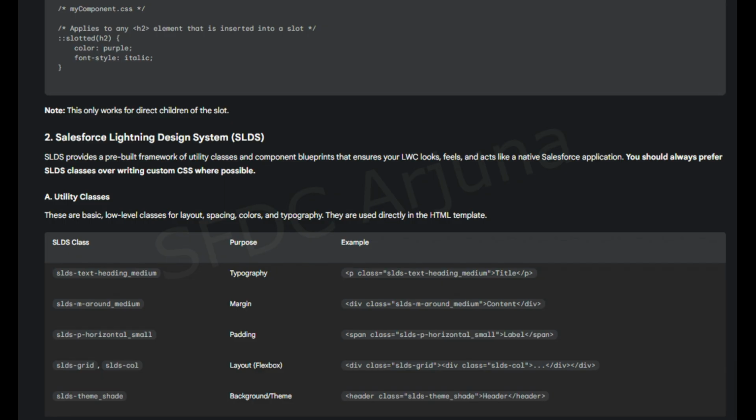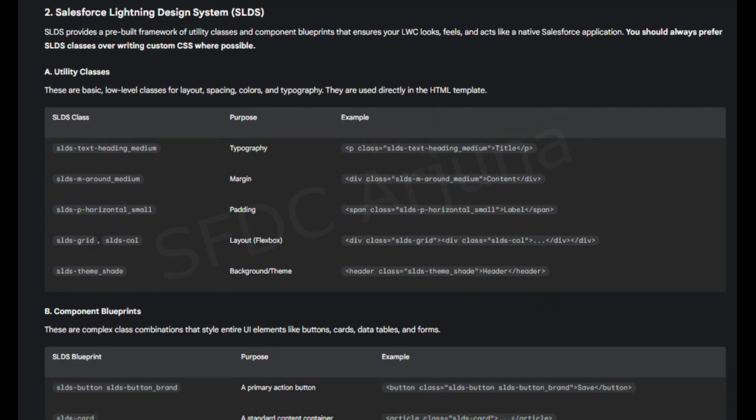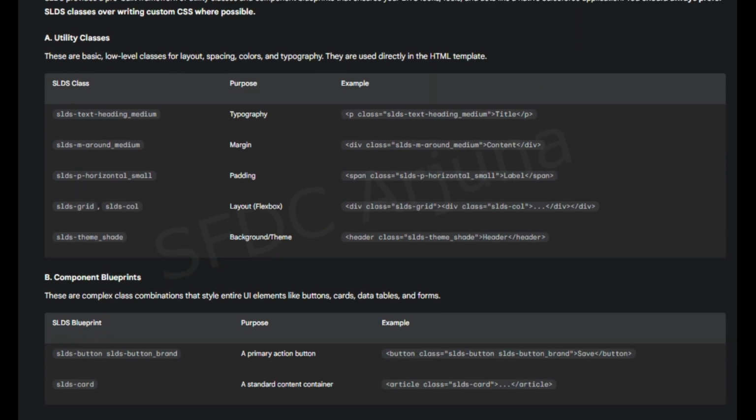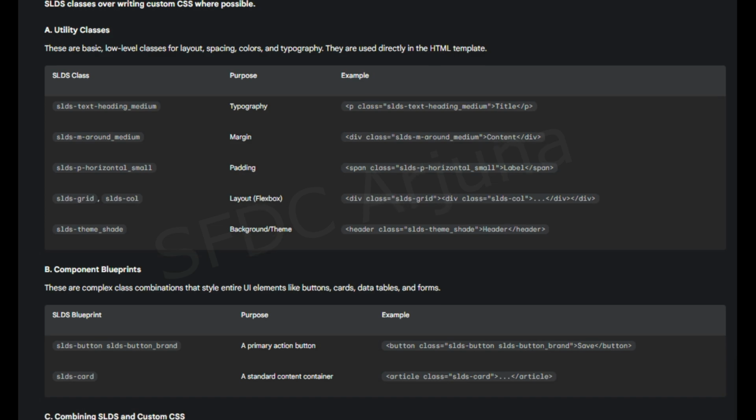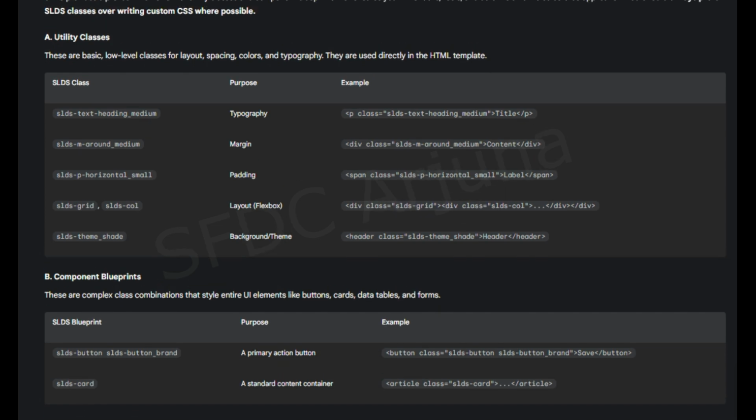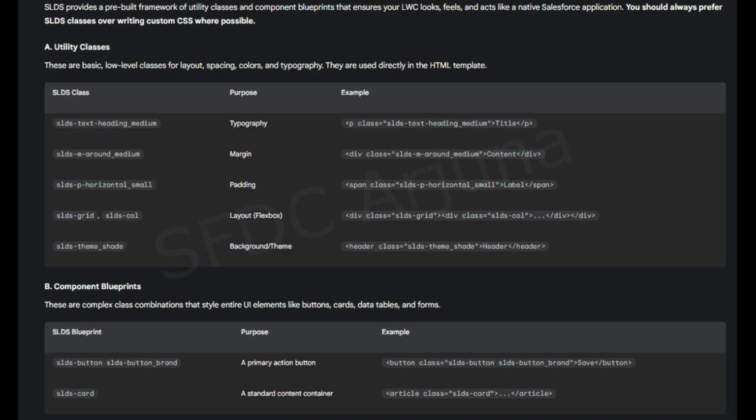Then the second major part is the component blueprints. Component blueprints, so these are more complex. Yeah, these are predefined combinations of SLDS classes that style entire UI patterns, like getting a standard Salesforce button might involve using slds-button and slds-button_brand together. Or styling a whole content box using slds-card. Right. Blueprints give you those bigger, recognizable Salesforce UI elements quickly.